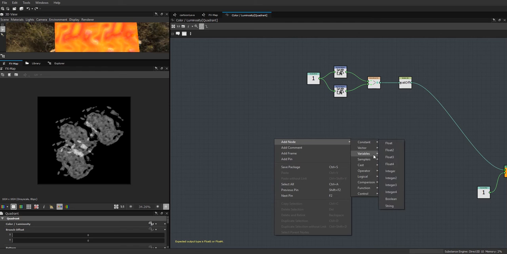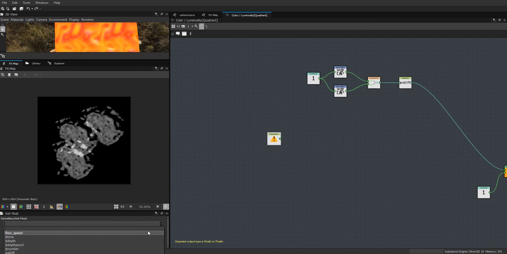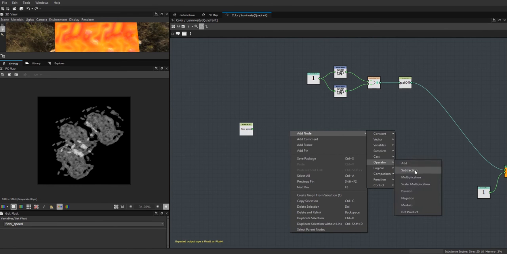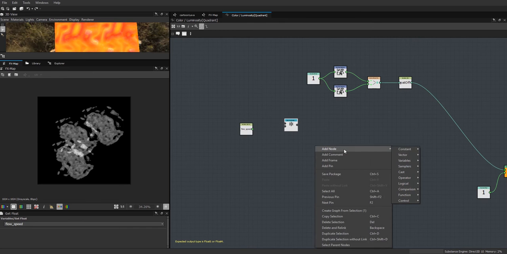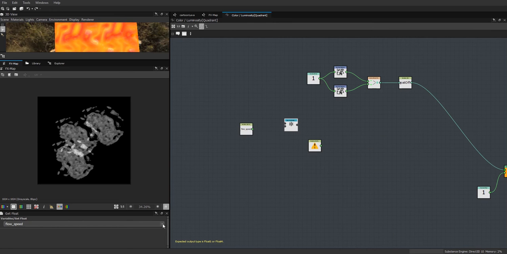So let's get our variable speed. And we are now getting a flow speed in our drop-down because that's something we created in the graph. We're going to need at least one multiplication node, and we're going to need our $time function as well. Oh, I just changed the wrong one. Okay, let's try that again. Okay, so we've got our flow speed, we've got our actual timer, and we want to multiply them. And this will give us the adjusted timer speed.